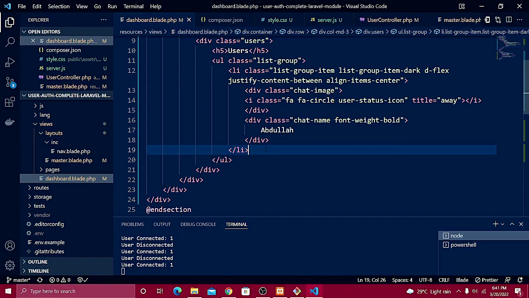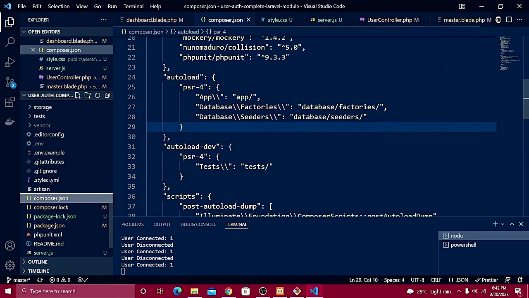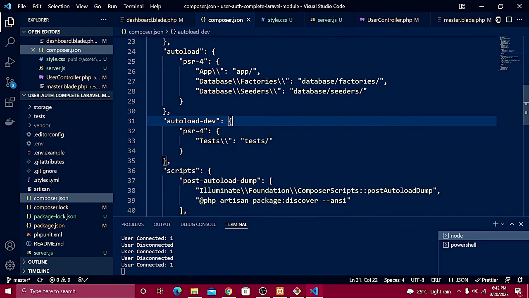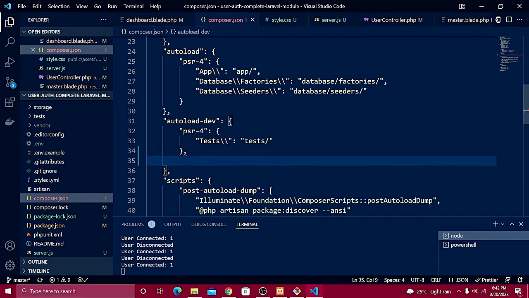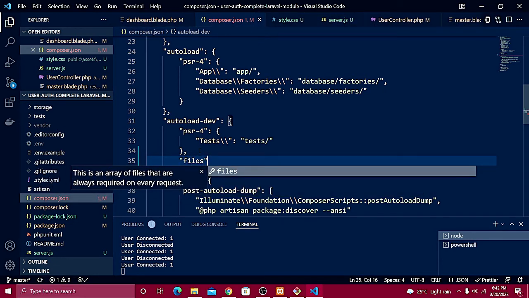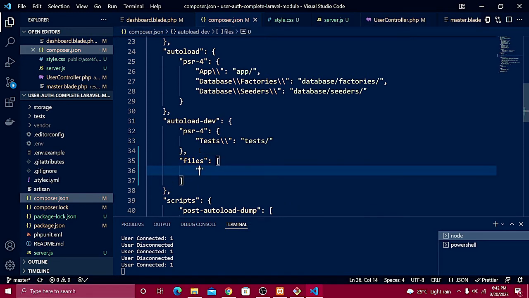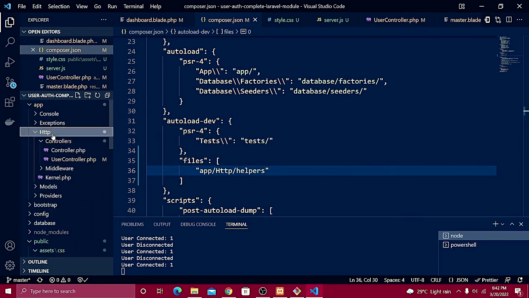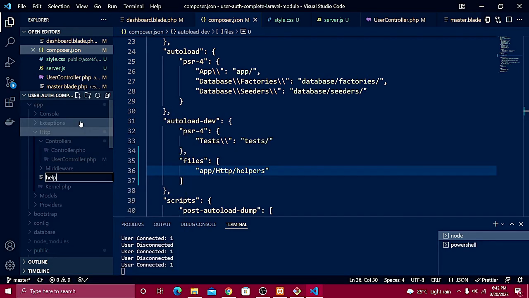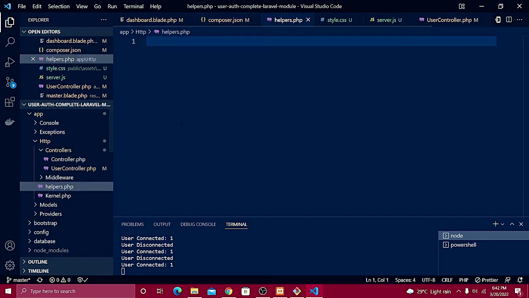So let's define here the path for the avatar, the file that we need to create. Let's go inside your composer.json file, right after the autoload-dev, and make sure you are inside that. That's where you need to define the files. So I'm going to create files with a colon, and right inside here let's define the path, which should be app/Http/ and let's give it the name of helpers for now, right? Let's create that file inside the Http folder, with the name helpers.php. All right, so let's bring up the opening and closing tag for PHP.